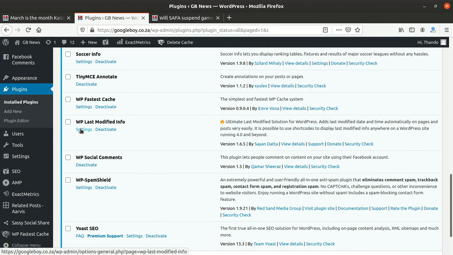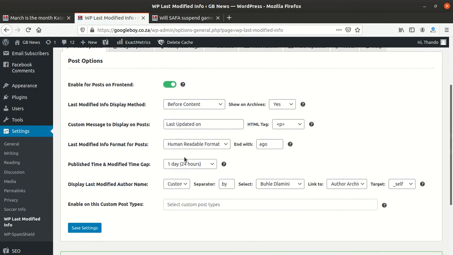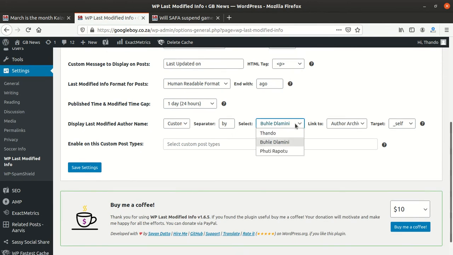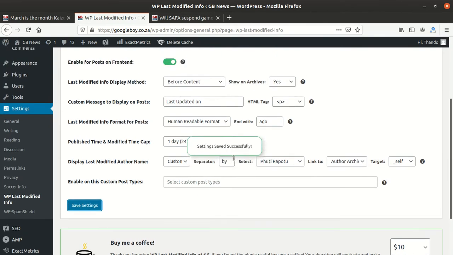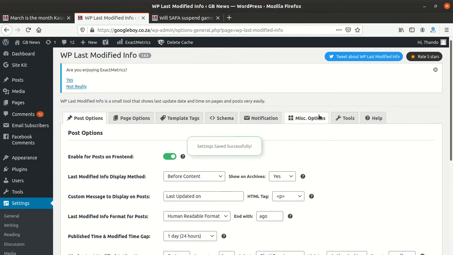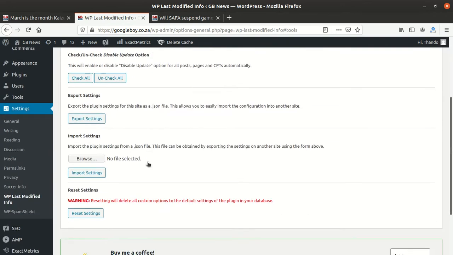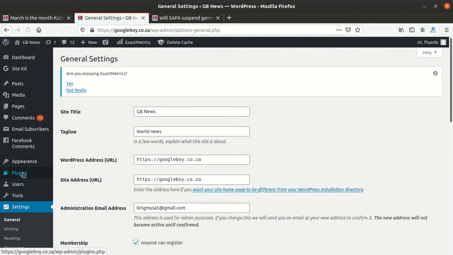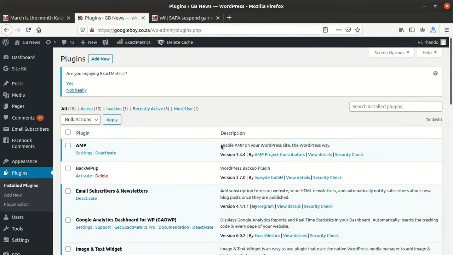So when we set up this, enable post, whatever, I did this. Yes, I did this. So what I'm gonna do now is save and make a couple of simple changes. Then I go to tools, check all, export, browse, import, whatever, leave that. I'm just scrolling in there. Then I'm gonna go back to the plugins and delete that plugin and see if that will work for us.